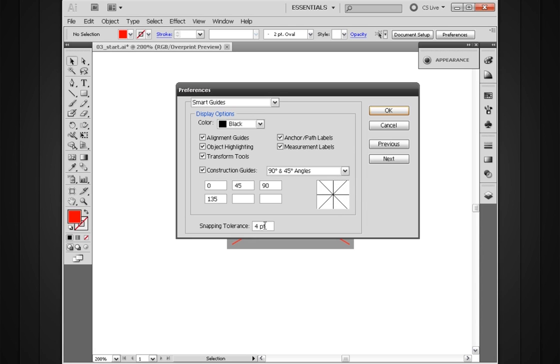The last option you see here is the snapping tolerance. Now, this is pretty important because this is how close objects have to be to other objects in order for the smart guides to kick in. Now, the smaller this number is, the closer those objects are going to have to be together in order for the smart guides to kick on.